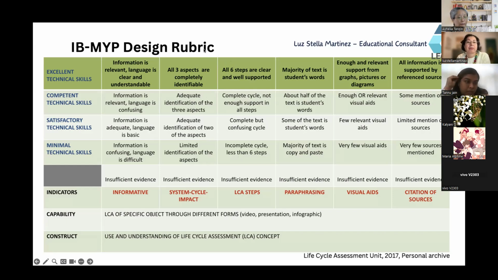So when I presented this to the students, it was a game changer because they knew what excellent technical skills were in that specific product. They knew what was expected from them. It was not only excellent as in well made. No, it's excellent in different areas of the demonstration of knowledge, or maybe satisfactory or competent.